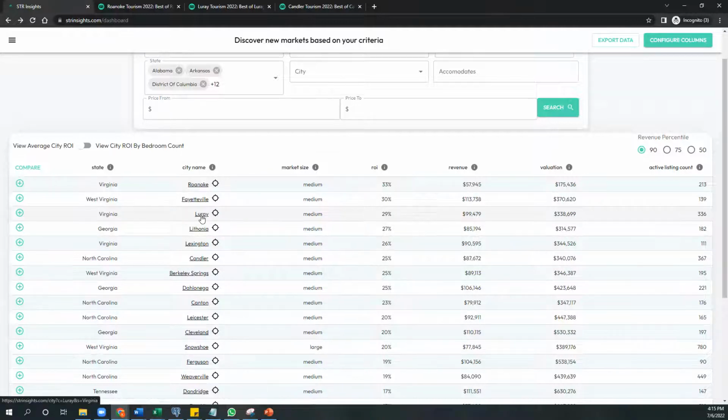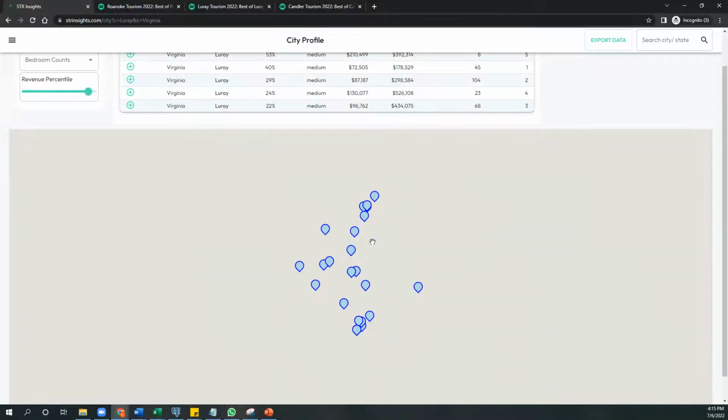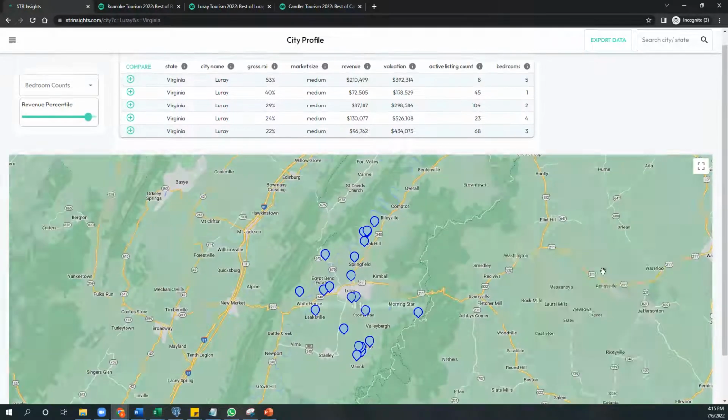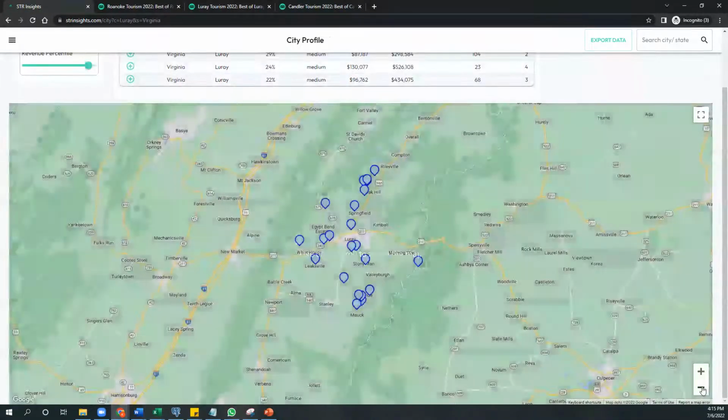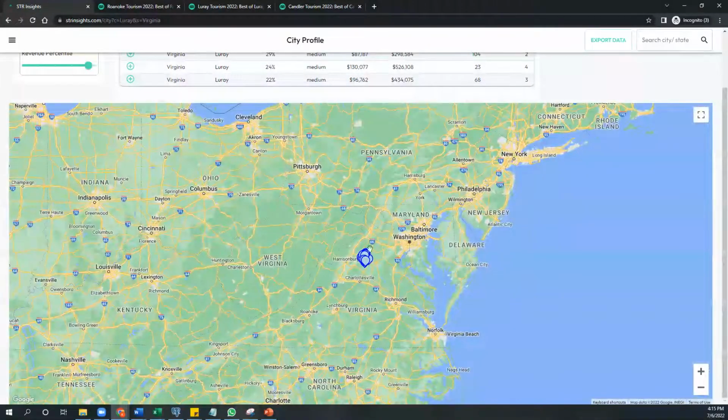So I've got Luray. Where is Luray? So Luray looks like it's, obviously it's in Virginia, but it's near Shenandoah National Park, which happens to be right here. It's a little bit closer. You've got Washington and Baltimore about an hour and a half to 2 hours away. So that's a little bit better.